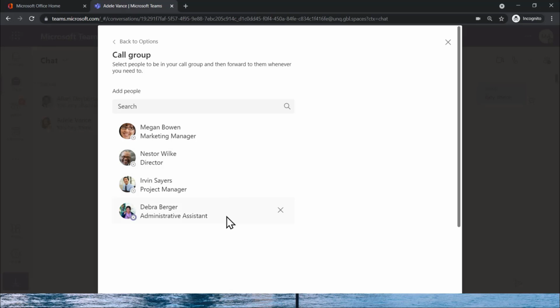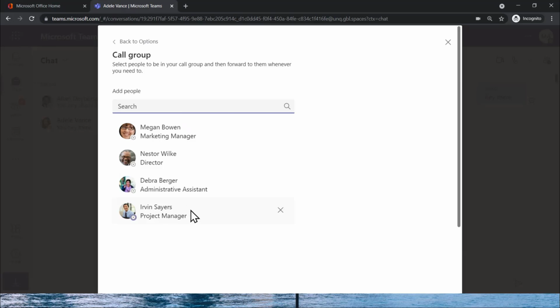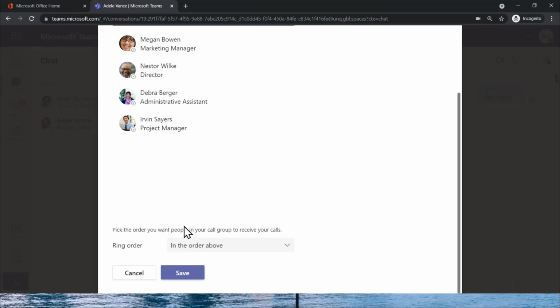And in order to change how the calls are received in the order, unfortunately, one of the things I have asked for in User Voice is the ability for an arrow to move these users up and down. But at the moment, if you wanted Irvin, for example, to be first or last, you would have to click X and you would have to type his name in again. And you can see that's him moved to last. So that's how you would move the order of the call group if you chose this option. So that's a little bit clunky, but it's quite easy for me to set this up as an end user.